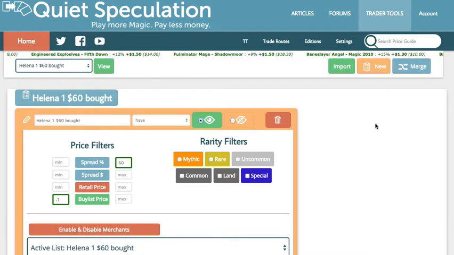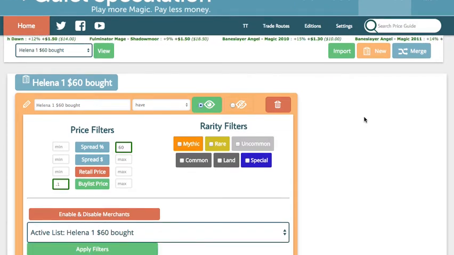I want to show you how to use trade routes, which is one of the most powerful features of Quiet Speculation's insider service. Trade routes is a way to take the cards that you have and turn them into cash or store credit with dealers quickly and easily. The way it works is you start with a list in Trader Tools.